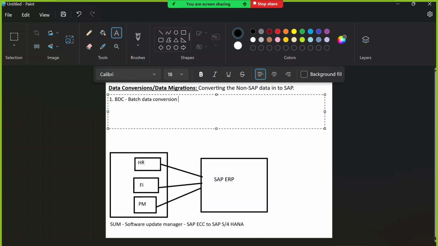Whatever the screen processing, whatever the data we are entering in the screen, whatever the screen we are navigating to, same process BDC will follow. Here we automate that process for each record. For example, if you have 10,000 records in the non-SAP system, we collect all of them into an internal table and we repeat this BDC concept to create 10,000 materials into SAP.